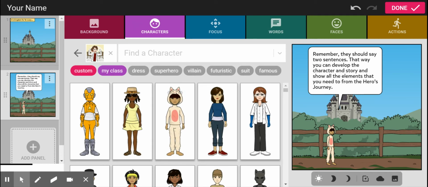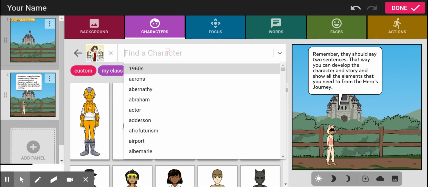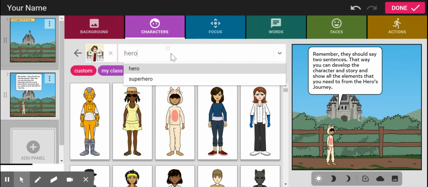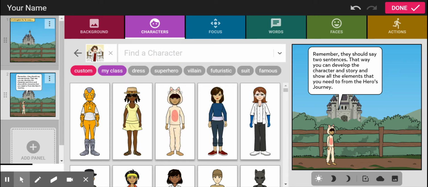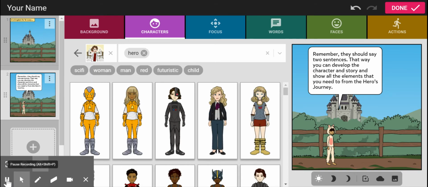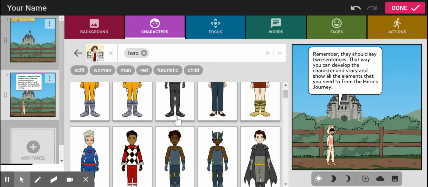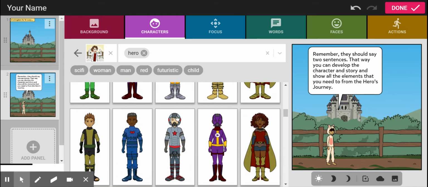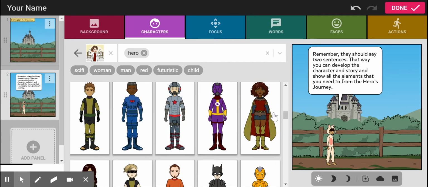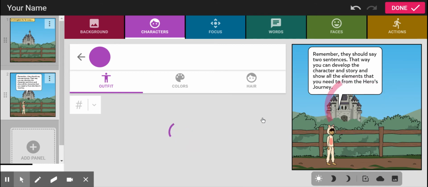So again, maybe I need a hero. I just want to come up here and type in hero. Oops, clicked too fast. Hero. Let's try it one more time. Okay, I've got it to work, and again, I can pick a secondary character and put them into my story. Oh my gosh, how fabulous is that outfit? Into my story you go.